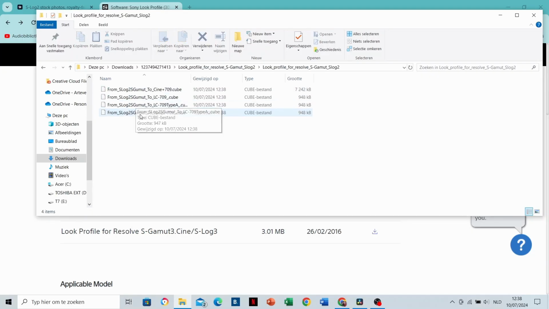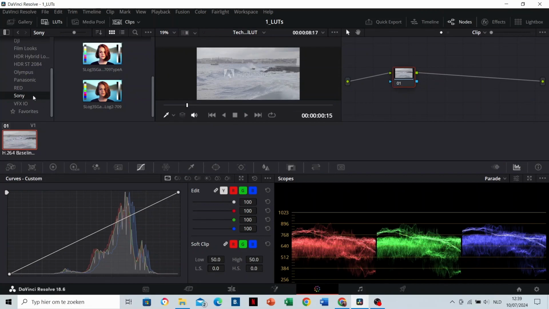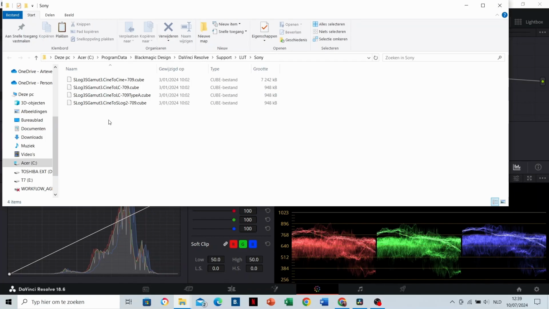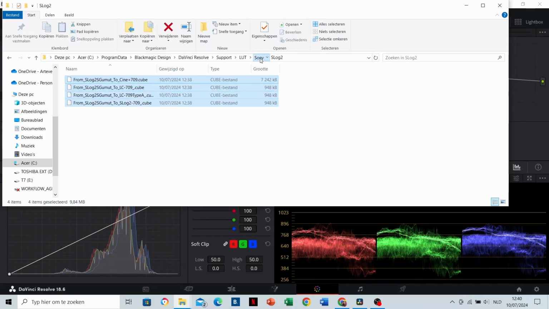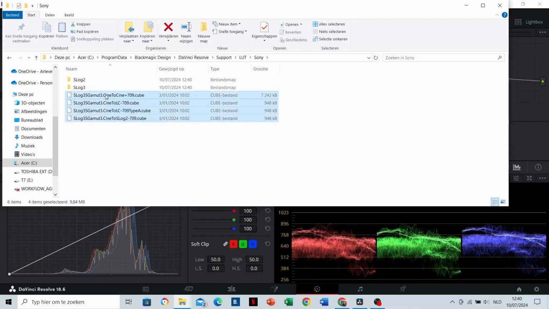So here are 4 .cube files, which is an extension for LUTs. We can move these files to another folder. I'll just cut them with Ctrl-X so that it's ready to paste. And now let's open the folder where the DaVinci Resolve LUTs are located. So here we have our files for S-Log3. So I will create a new folder and name it S-Log2. Let's go inside and paste the freshly downloaded files here with Ctrl-V. And for a better folder structure, I'll make a folder for the S-Log3 files as well and move them there.